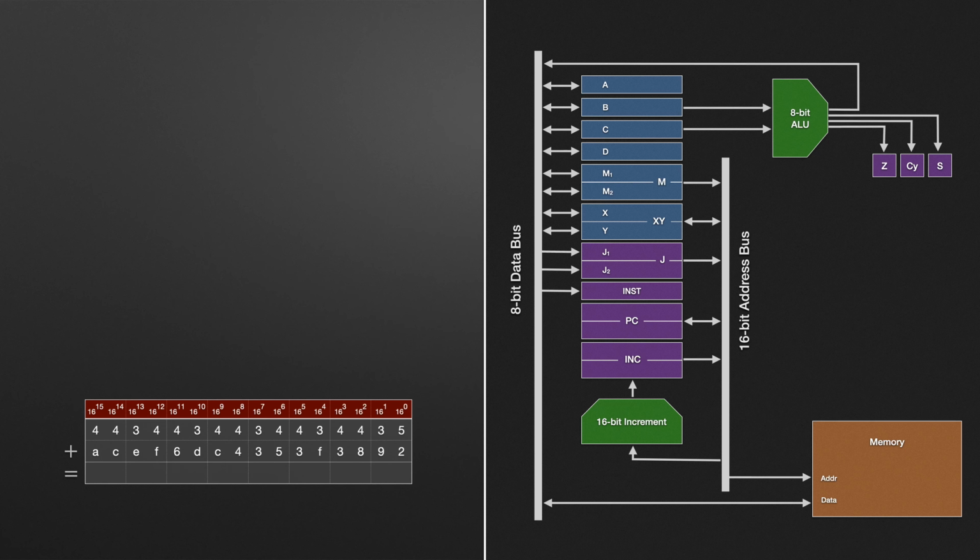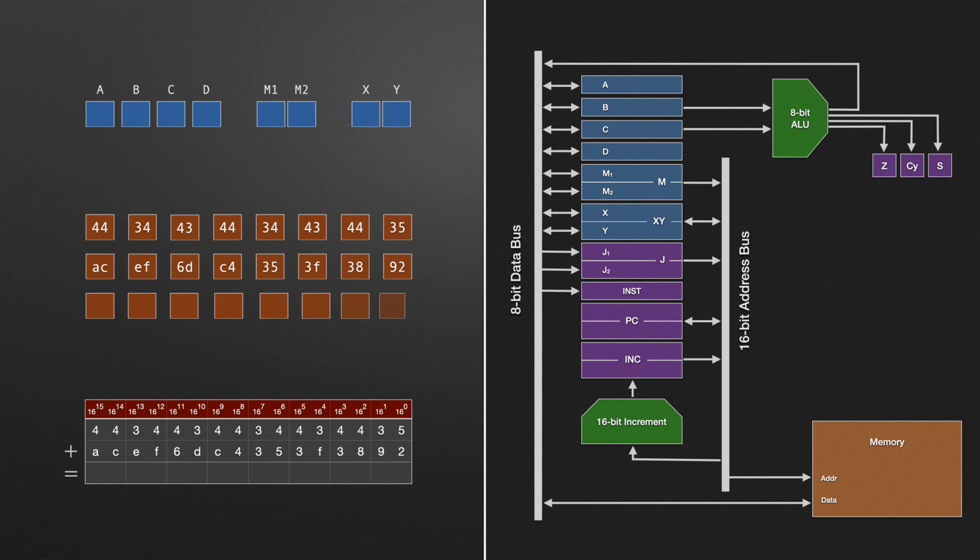My relay computer has 8 general purpose registers: A, B, C, D, M1, M2, X and Y. And with each only holding a single byte, this is why the computer has memory. Quite a lot of it in fact, and with a 16-bit address bus we can store up to 65,536 individual 8-bit values. For our example here though, 24 slots will be ample.